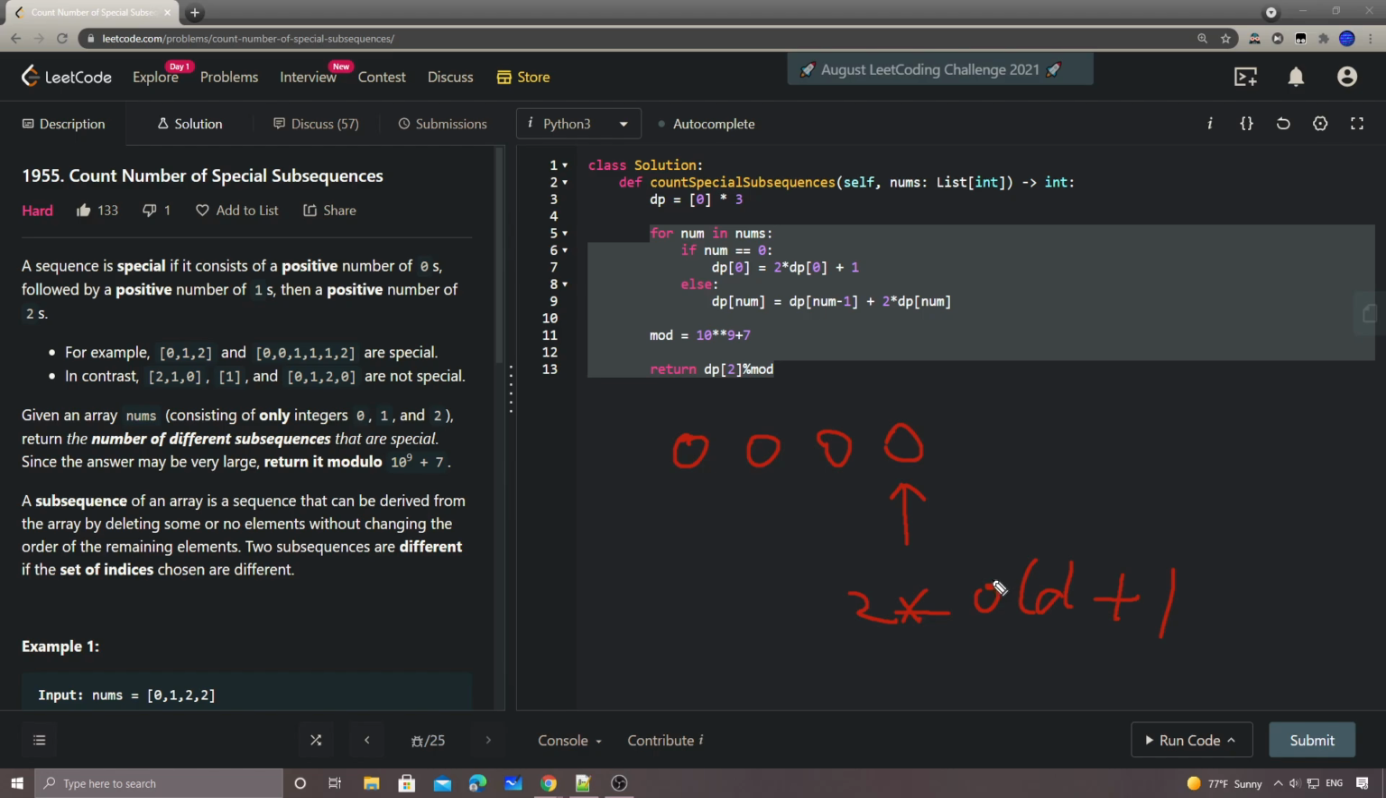So why do we have 2 times old? Because basically we have 2 parts. The first old is if we simply ignore this 0, which will be the old one, and the second old will be all the new subsequences ending with the new one. And the last one is we simply ignore the previous part and only use the new one as a new subsequence. Okay, and that's the base case.